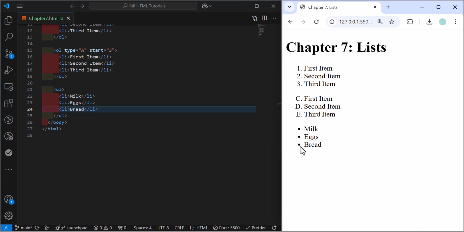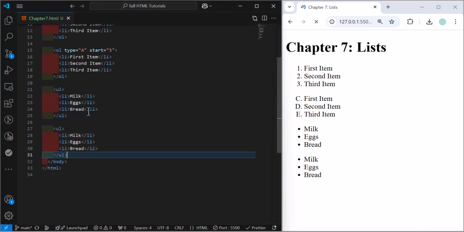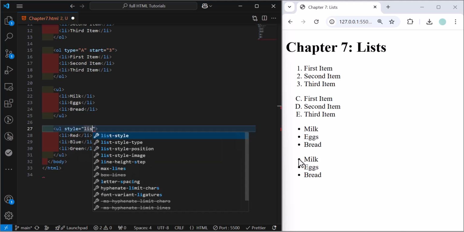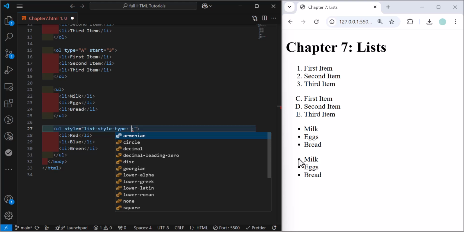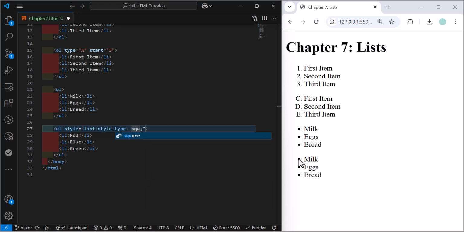If I want to display squares in here, I can do that also. So let's copy this, paste it here. Let's change them to red, blue, and green. Now to change the bullet points from circle to square, I just have to type in here style is equal to list-style-type, and select any style I want. For example, I want in here square, so I will type square. Now let's save. Now it all changed to squares instead of circles.